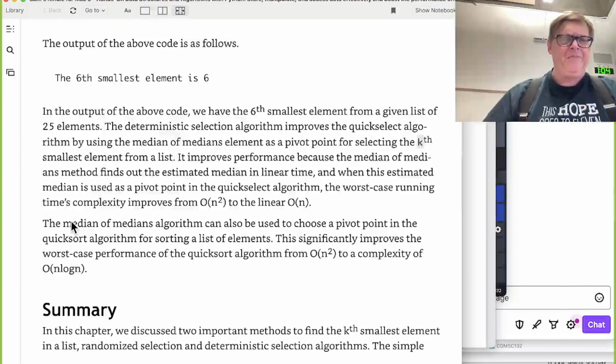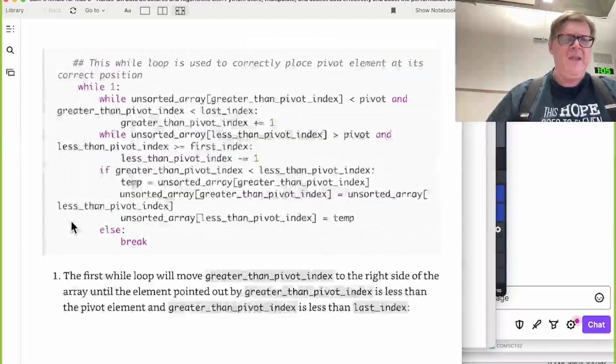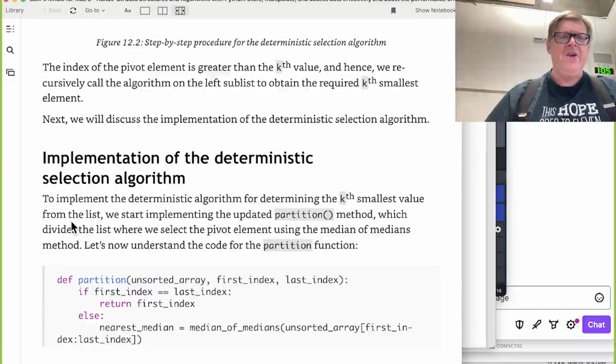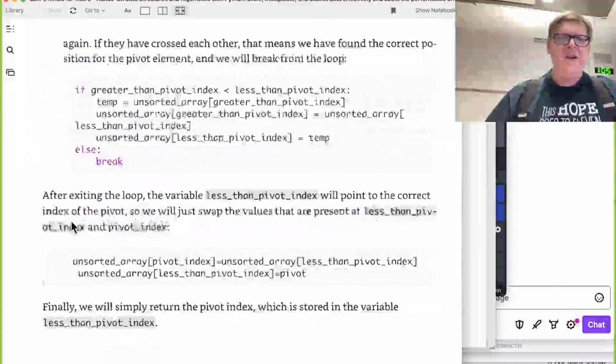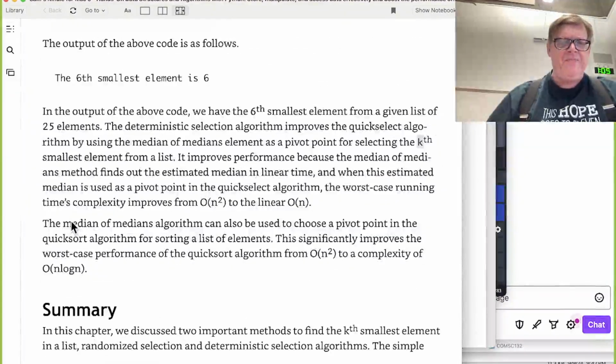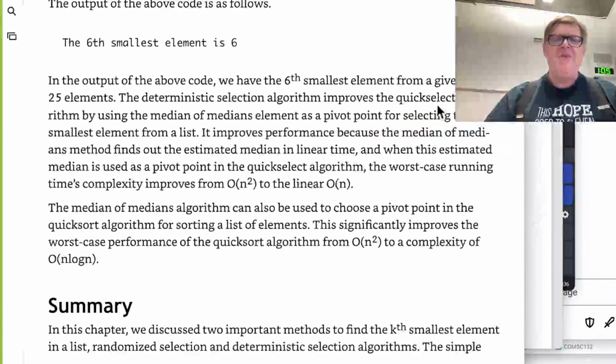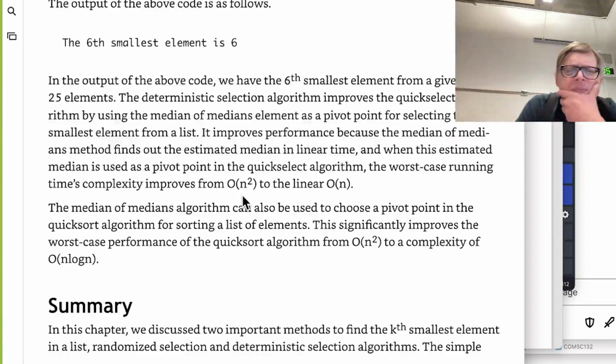All right, so this is the implementation of deterministic selection. Okay, this is deterministic selection, and at the end they talk about how good it is. Yeah, deterministic selection improves quicksort. So in the worst case running, when this estimated median is used as a pivot point, the worst case running improves from order n squared to the linear order of n. Wow. They really do claim that.